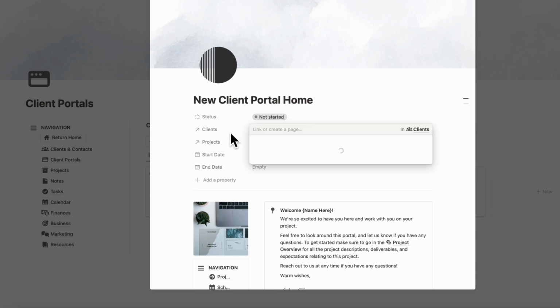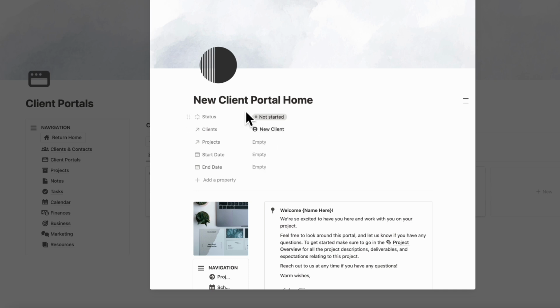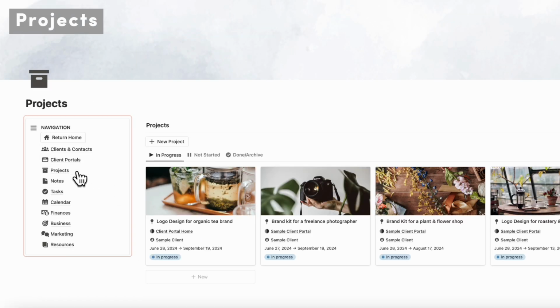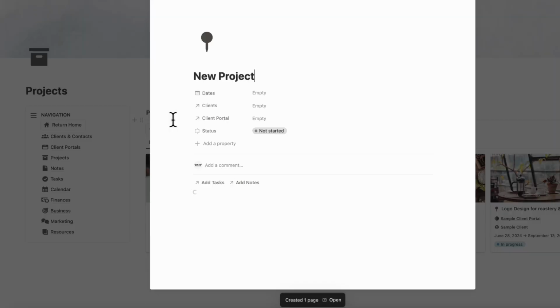But let's go ahead and actually tag the client here with the new client that we just made. So you can see that new client portal home has new client as a client. Next, let's go ahead and go to our projects. So here's where you can add a new project. So we can go ahead and click plus new project.